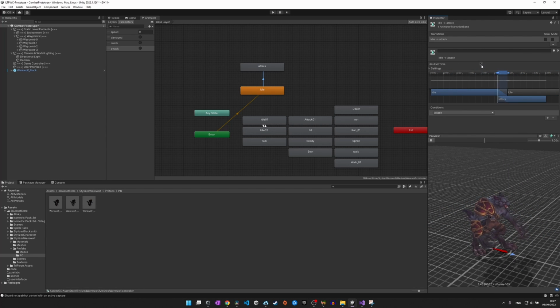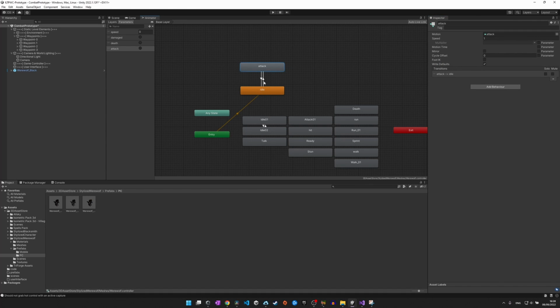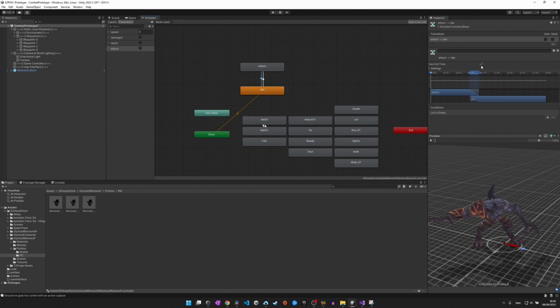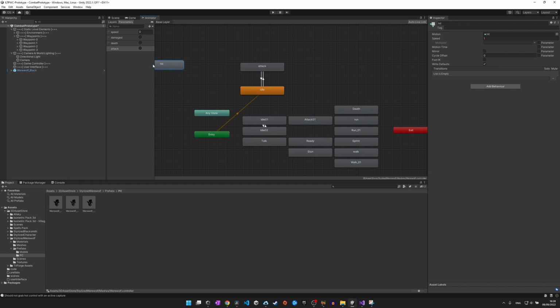And it's important it has no exit time, so it should act immediately. And we go back with the transition to the idle state. This has an exit time, meaning that when the animation is over, we will automatically go back to the idle state.